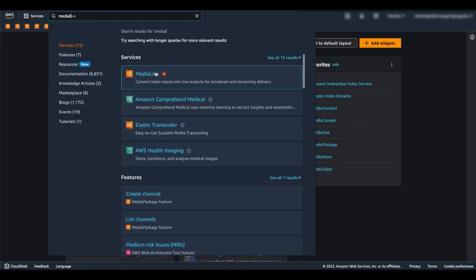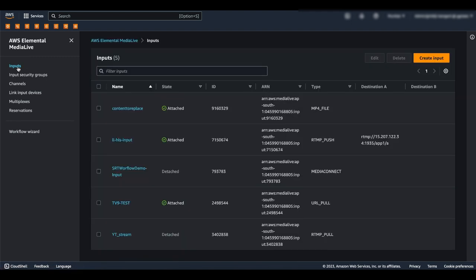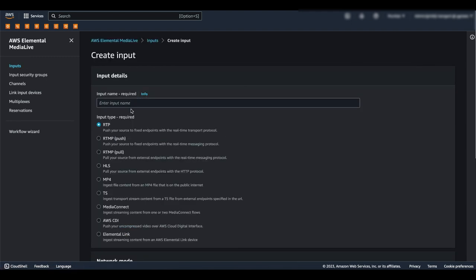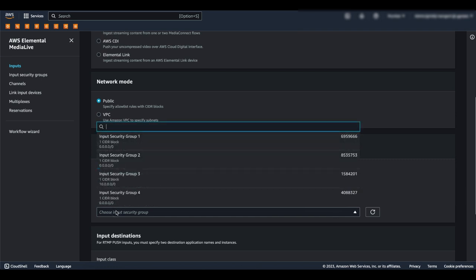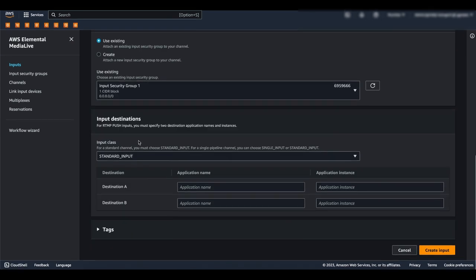Let's open the console and navigate to AWS MediaLive. Step 1 is to create an input. Let me create an RTMP push input where I am going to push the stream from my OBS Studio. The rest of the settings can be default. Change the security group as required. I'm keeping it open. Add your application name and instance and create the input.